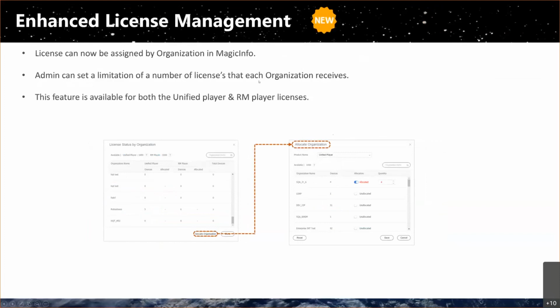Enhanced license management. This is another cool feature that was added this year. And this is specifically for our partners that operate MagicINFO for multiple organizations. Earlier, whenever you bought licenses, they had to be assigned to individual organizations. But now with MagicINFO9, you can buy a large pool of MagicINFO licenses, and within MagicINFO, you now have the ability to assign these licenses to different organizations. So you can manage how you're going to use the license pool that you have.